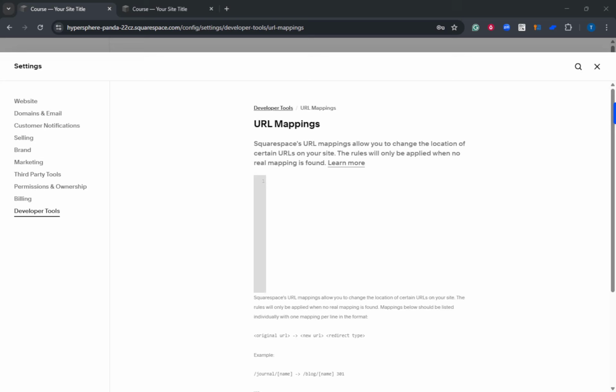In today's video, I'm going to teach you how to set up URL mappings in Squarespace. If you've ever changed a page slug or reorganized your site, you know how easy it is for old links to break. URL mappings, also called redirects, make sure anyone who visits an old address is automatically sent to the new one, and search engines get the right signals too. You'll set this up right inside your site's settings.